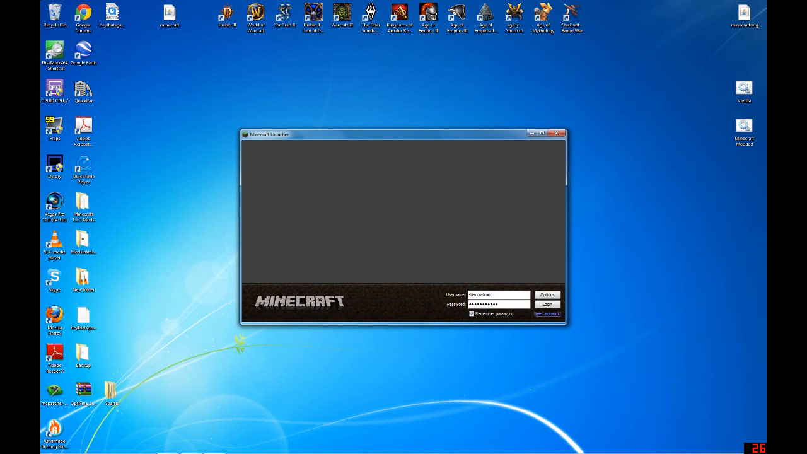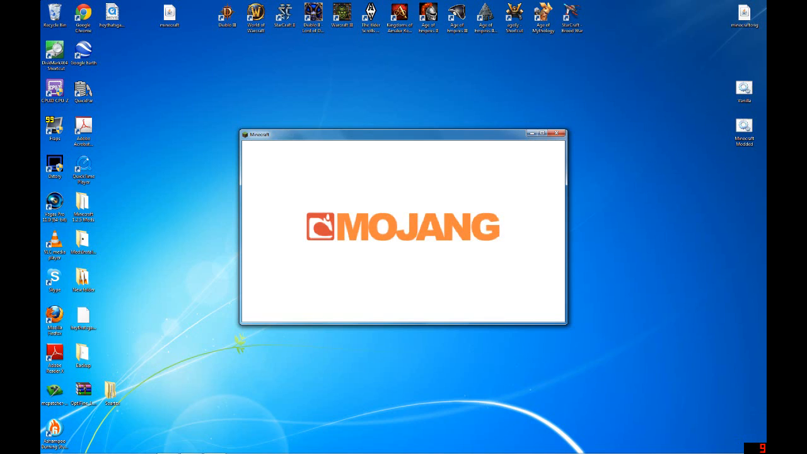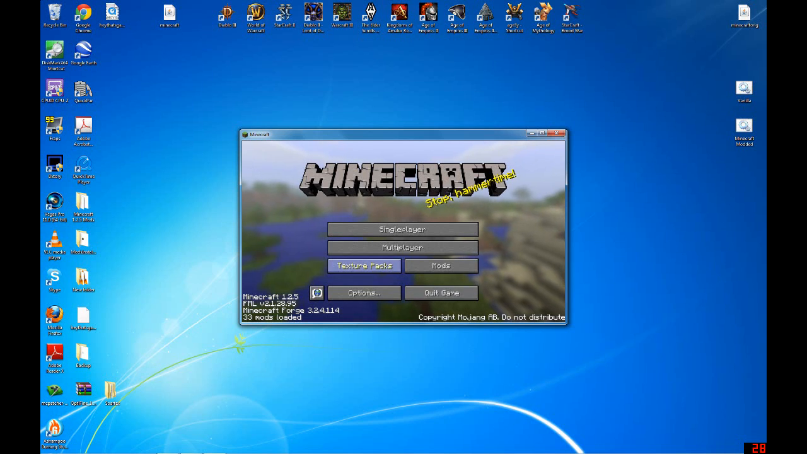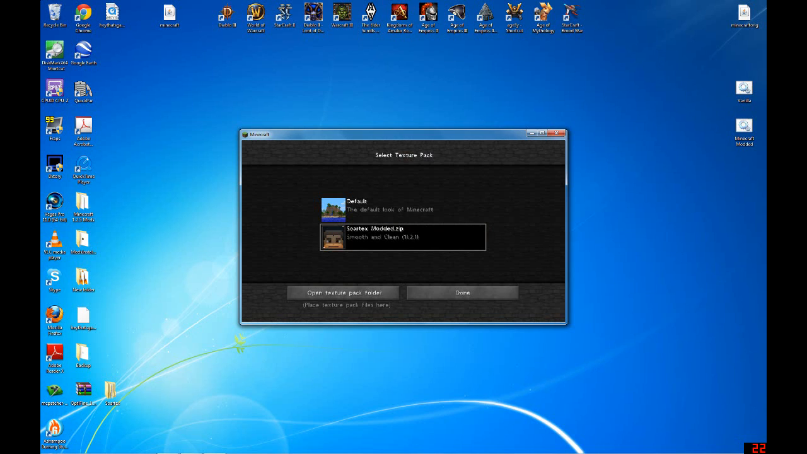Now I'm going to log in again. This is what you're going to see when you first install the Soartex. Okay, it's going to be normal. And then you're going to go to texture packs. You're going to choose Soartex. It's a little slow in choosing. There we go. And now done. And now we've got the Soartex mod installed.